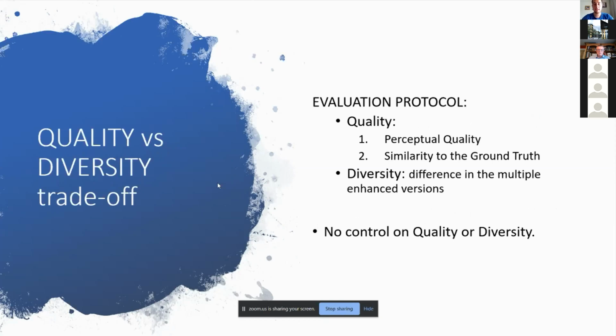After getting a decent performance without those pronounced artifacts, I realized that I was done, but then I realized that that was not the case because of the quality diversity trade-off. What is the quality diversity trade-off? First of all, I want to explain that quality is measured in terms of the perceptual quality of the enhanced images and also with respect to the similarity of the enhanced image with the ground truth low quality image.